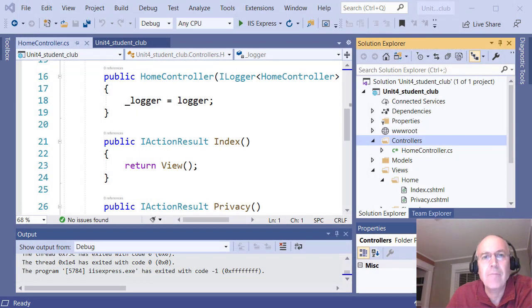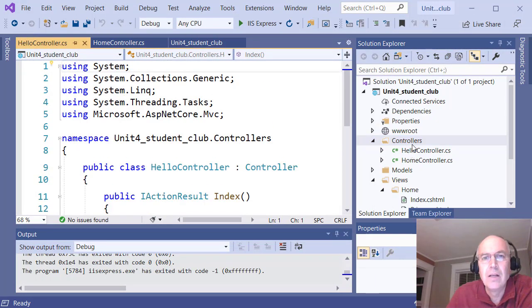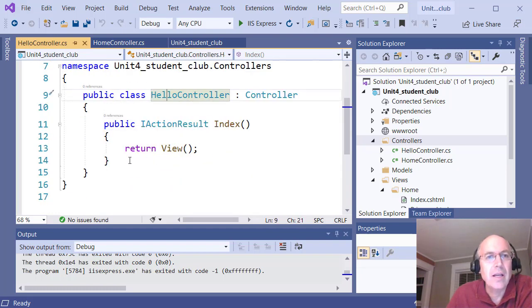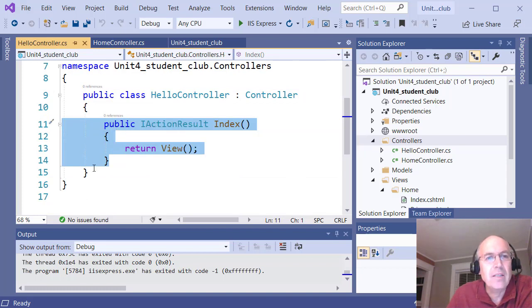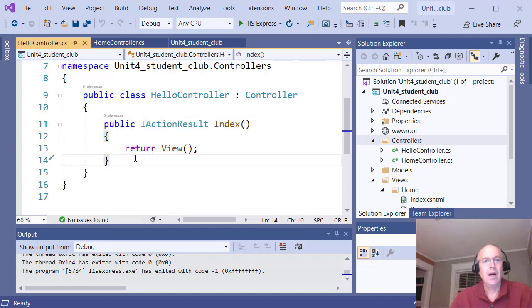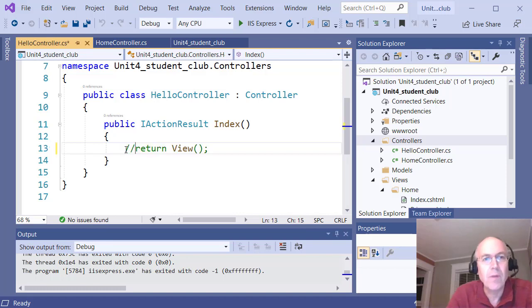So add that. So it'll add a C# file here for the hello controller and open that up. So here's our hello controller, and again there's just one default action here. Every one of these actions is basically a web page, and this is the index web page, and it's returning a view. I'm going to not return a view right away.